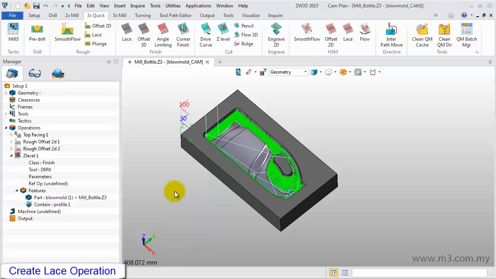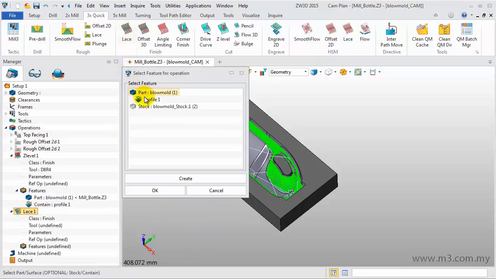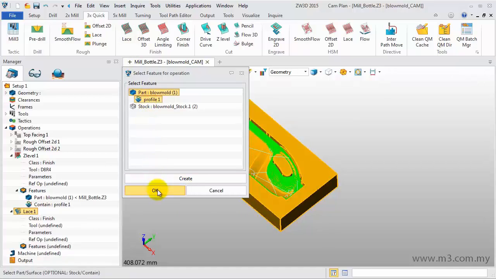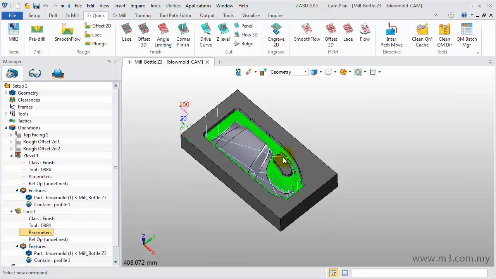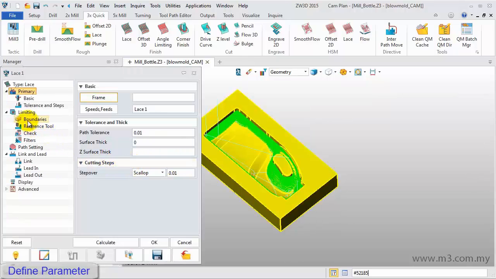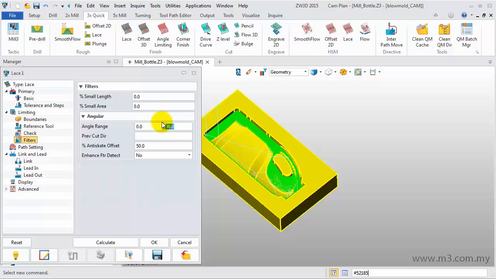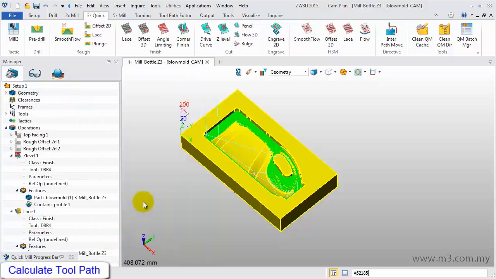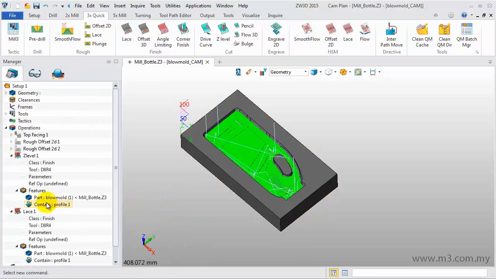Next, we will create another finished cutting lace. Select the part and profile as the feature, then click OK. In the tool list, select D8R4, then click No. In limiting, set the top boundary to -3. And in the fillets, set the angle range from 0 to 36 degrees. Then click Calculate. Now we will get the lace toolpath. Double-click on the Z-level and lace operation and hide them.